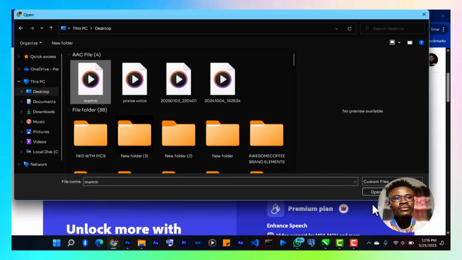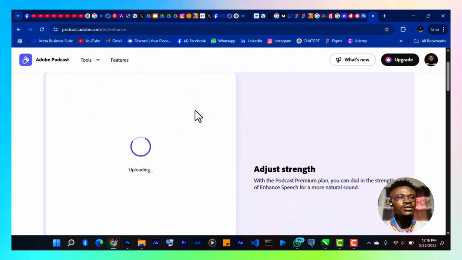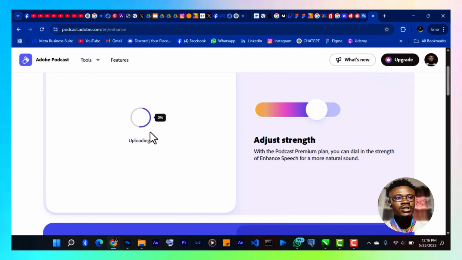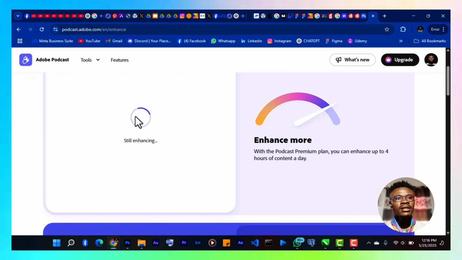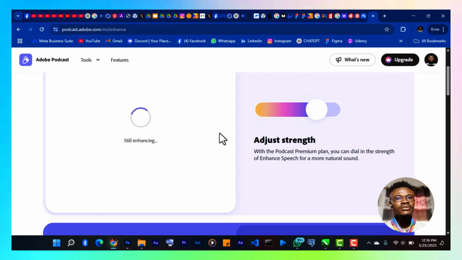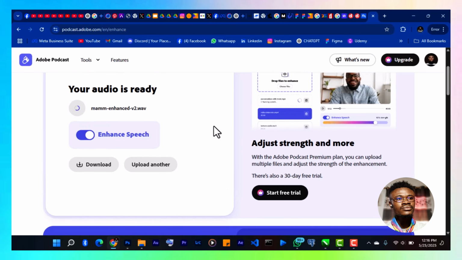I open it, then you allow it to load. You see, it's uploading my audio right now. You just give it time, depending on the size of your audio. If your audio is big in size, it will take more time to finish the upload. You just have to be patient with it and allow it to do the magic for you. Awesome, you can see that it says your audio is ready.